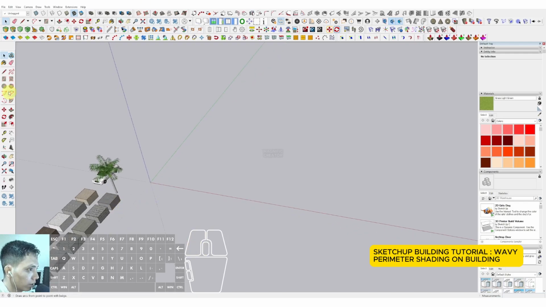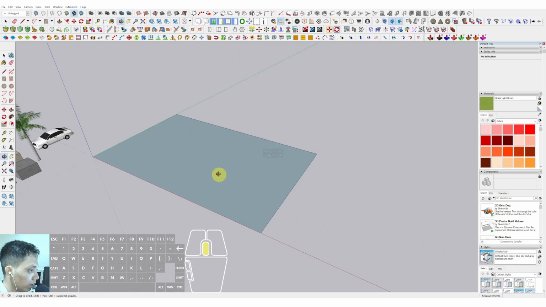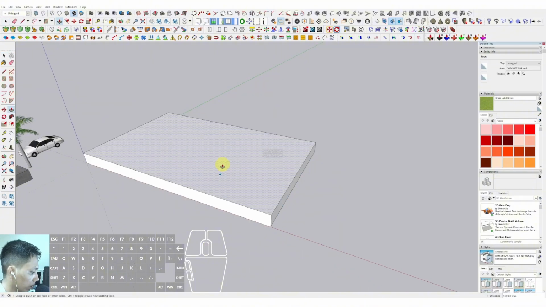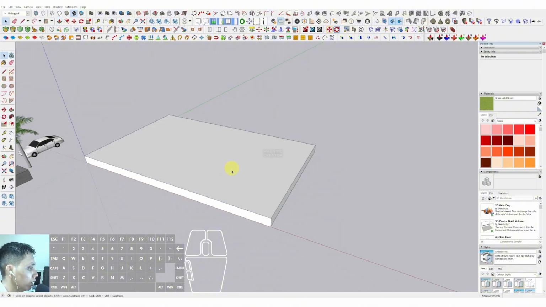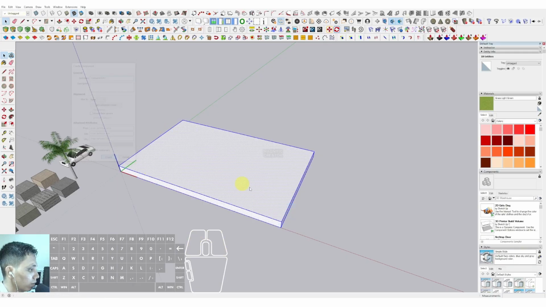Okay, first of all, we can choose the rectangle in here and place from this corner to this another position, around 24 and 15 meter in here. And then we can click the surface and push it up around 1 meter in here. Okay, and then we can triple click and make component and select create.